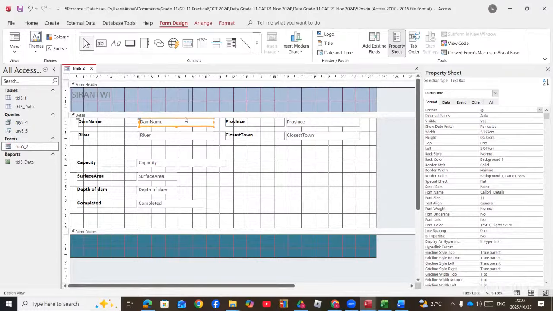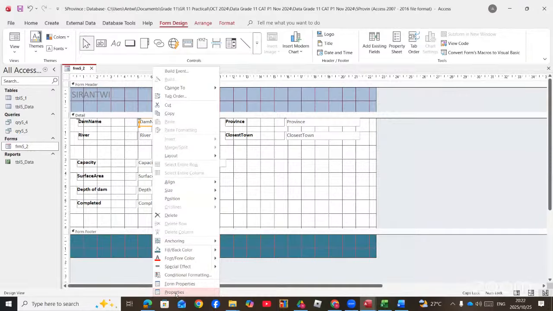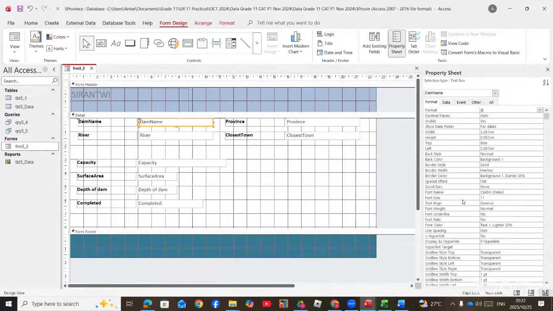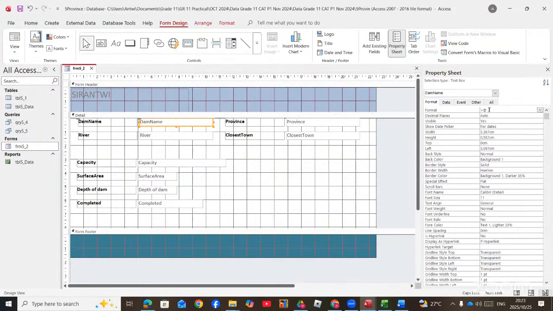Now, if you don't see the field properties, you just right click and then go to properties. It's going to give you the properties of it. Now, the question says it should be in uppercase. That means for the format, you put greater than to change it to uppercase. Right. So when you put a greater than for the format, it changes to uppercase.